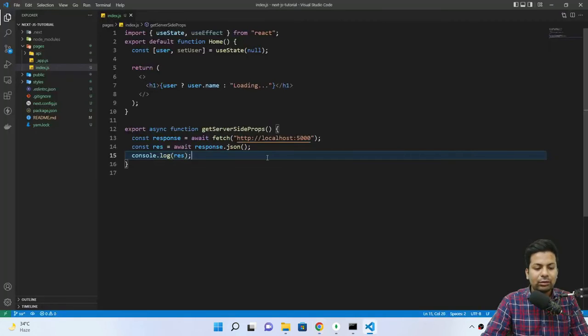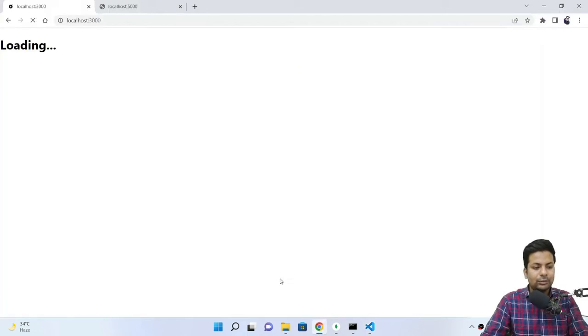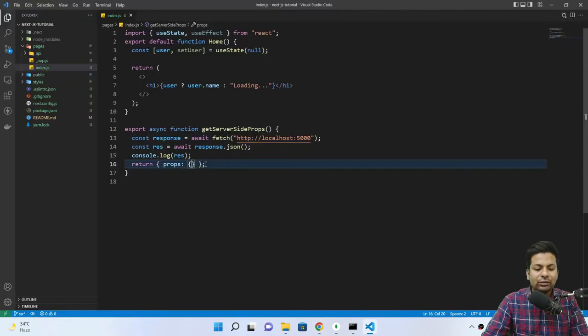Oh, I have to return also. So for now I'll just return props, empty only. Okay, I think it won't take empty. I don't know. Oh yeah, it's taking empty. So currently I'm returning empty. Just forget about this thing. I'm consoling the data. Okay, normal.